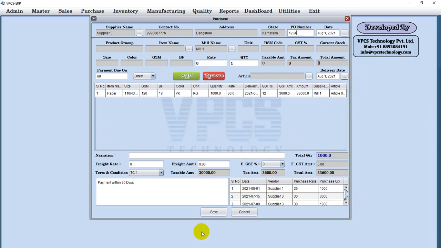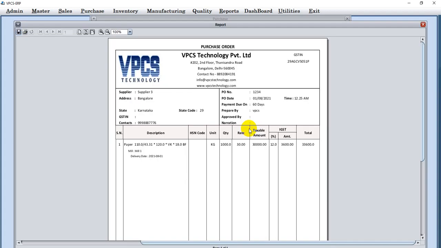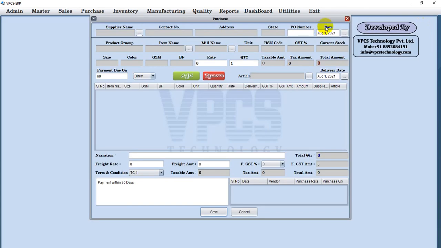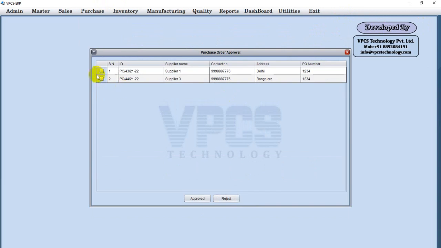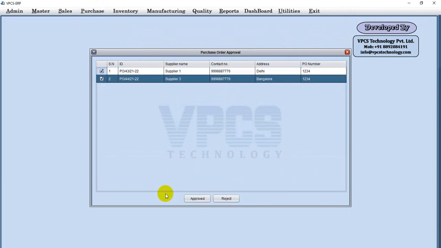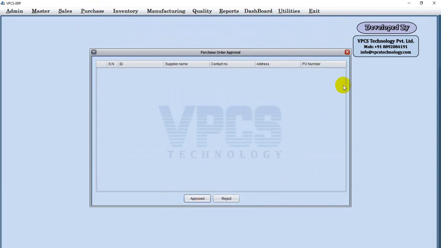1 2 3 4. Do you want to notify the user? No, I don't want to notify. This is the purchase order for one reel. Okay, now this purchase order should be approved by the concerned person. Here is the PO approval. Two orders are pending. I'll approve all.